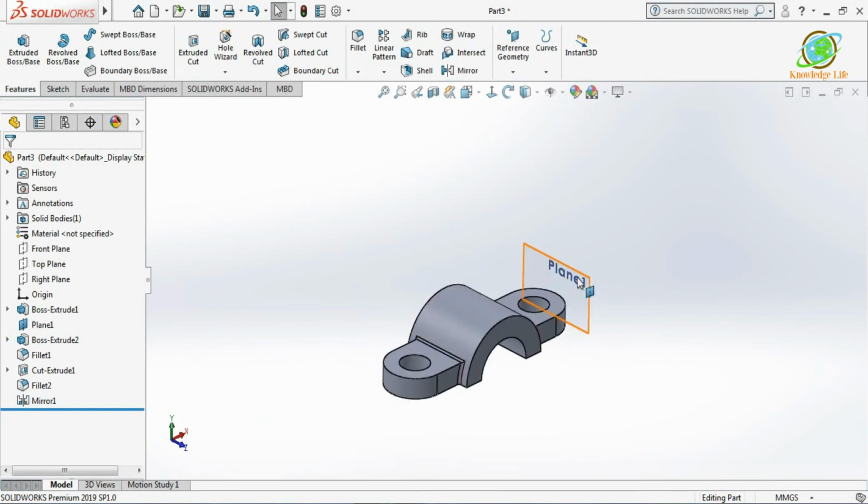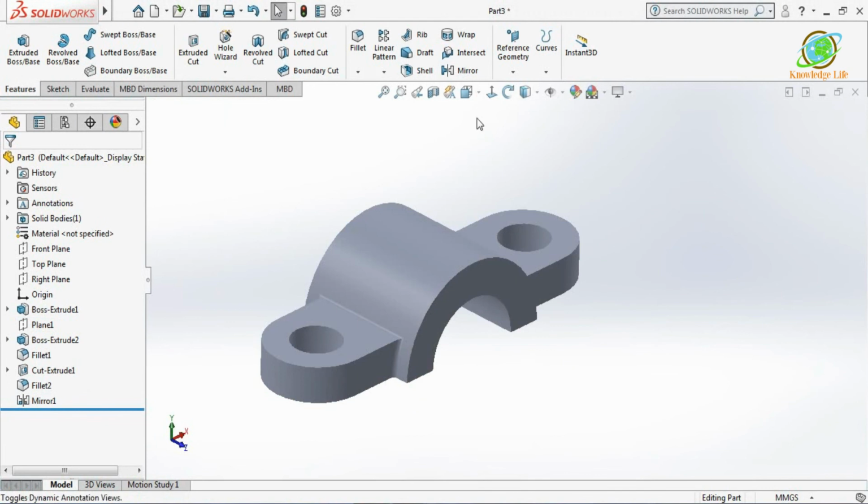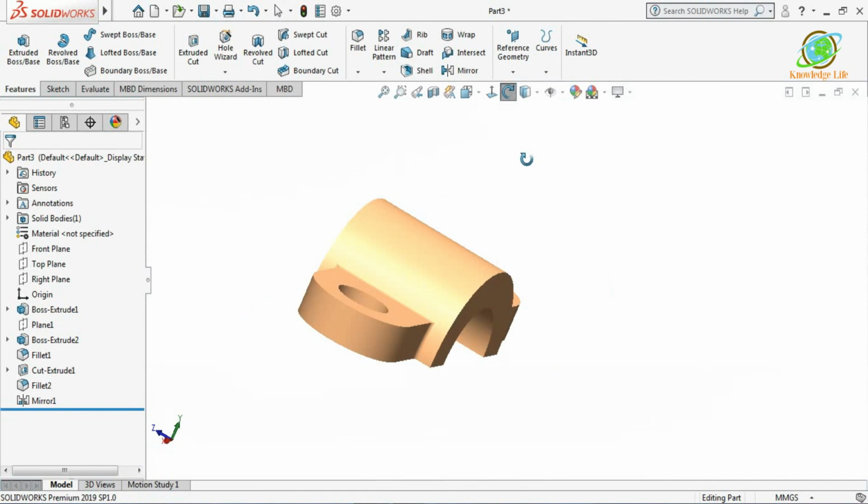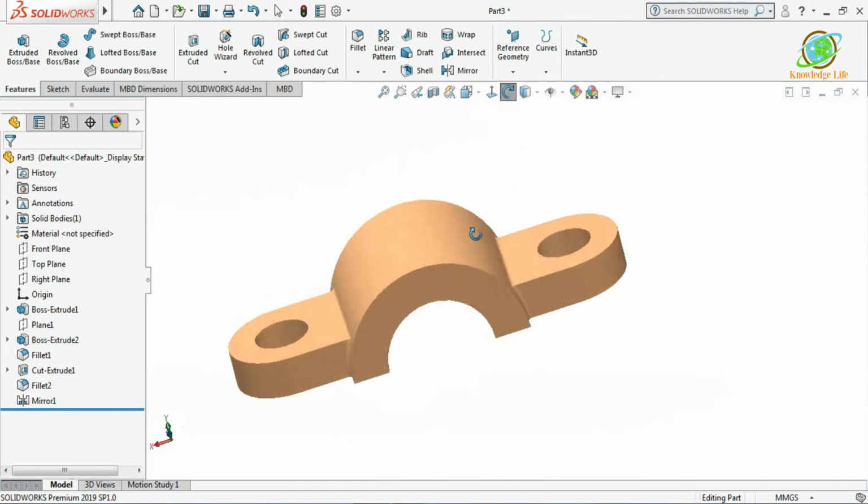I'll just hide this plane. I will just apply some appearance here. I'll apply the appearance like this. Just go with this OK. So guys, you can see here right now your model is getting ready.